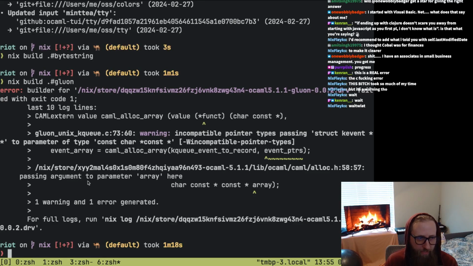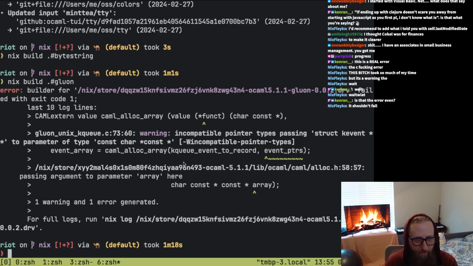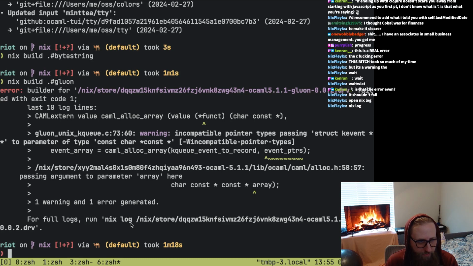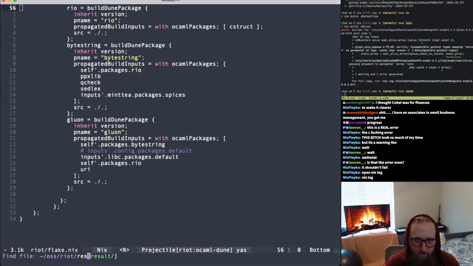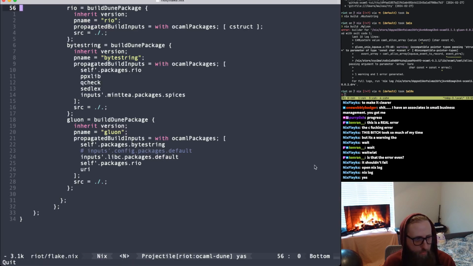Is this not the actual problem? Wait, what? Is that the error even? It is. Wait, this says warning. You're not wrong about that. I guess we should run the full logs or just open Nix log. Like, can I just do that in result or something? Or is this not what you're talking about?